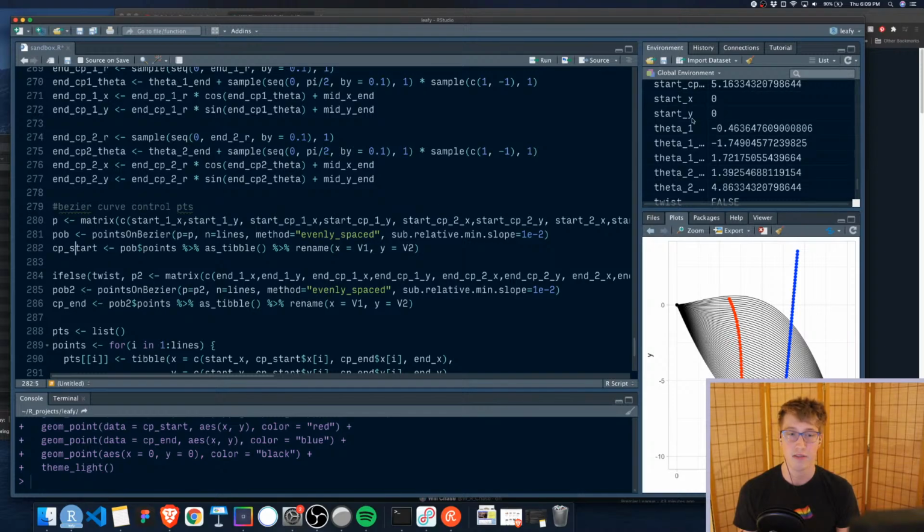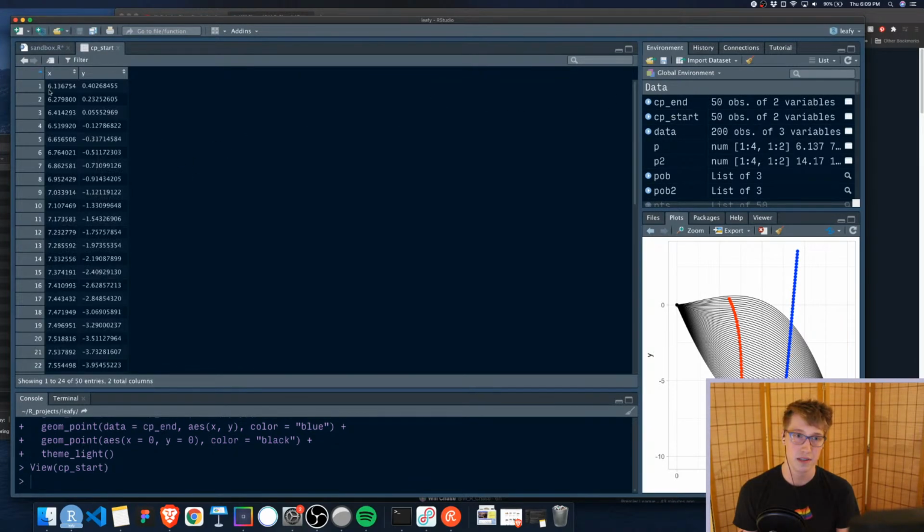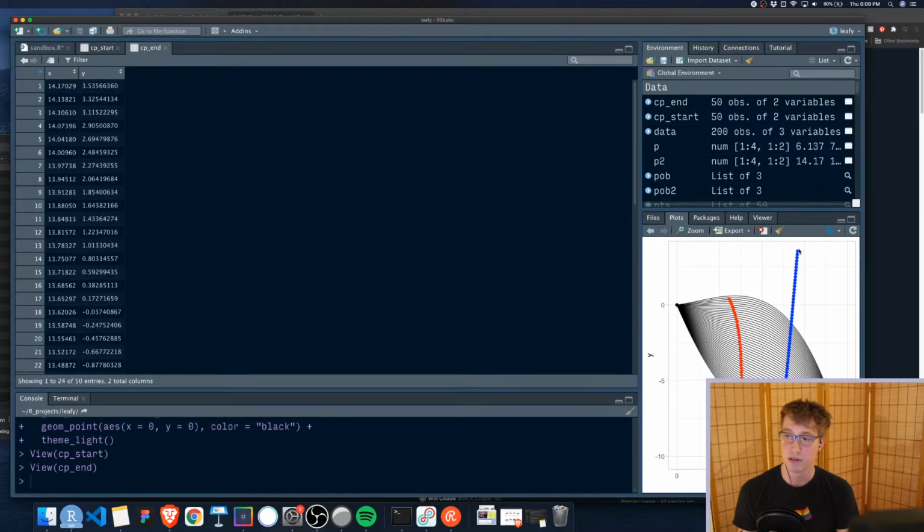So then once I have those points, we can inspect this variable here, CP start. So this is the control points that correspond to the red here. And CP end is the control points that correspond to the blue here. So this is just a very simple set of XY coordinates, and this is probably the best place to start adding that jitter that I mentioned. The big question is going to be how much to add.